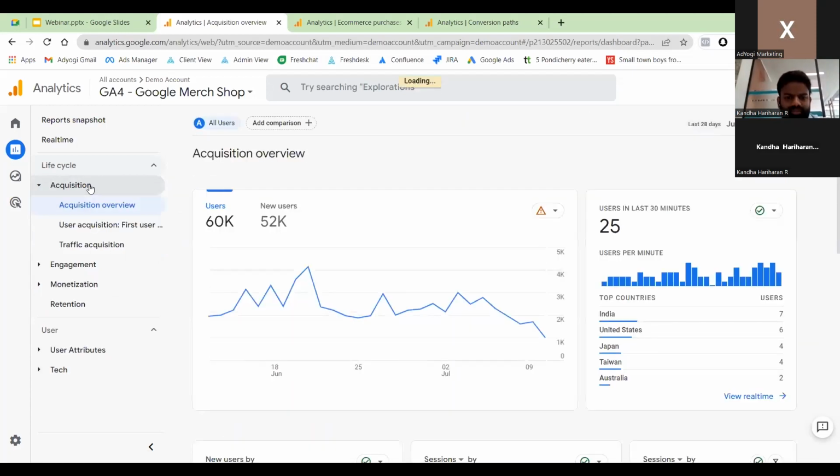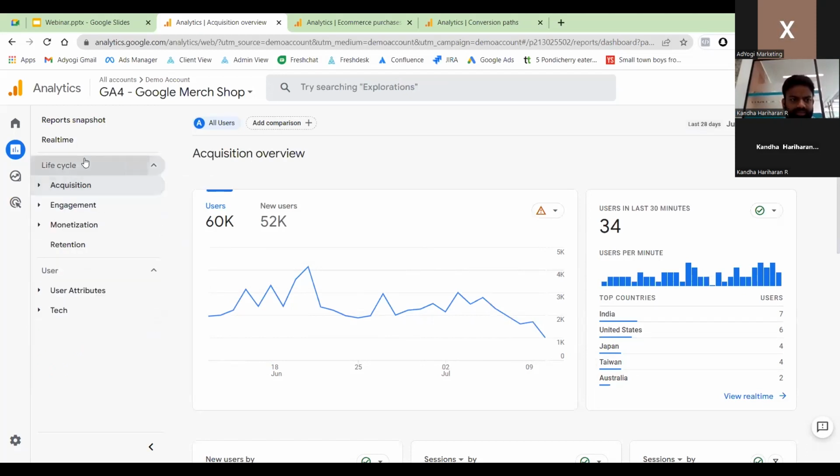Perfect. I think we're getting a lot of queries regarding data discrepancy also, that GA4 data and website data are not matching correctly as it used to match in Universal GA. Is there anything that we can do to sort it?